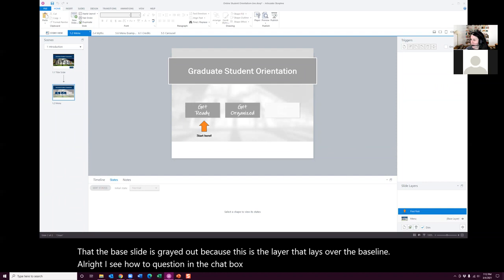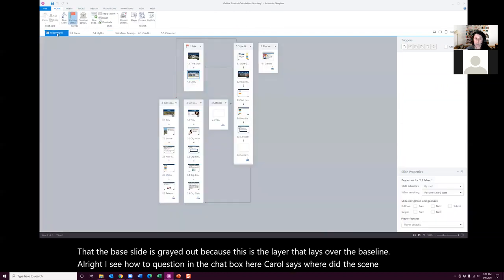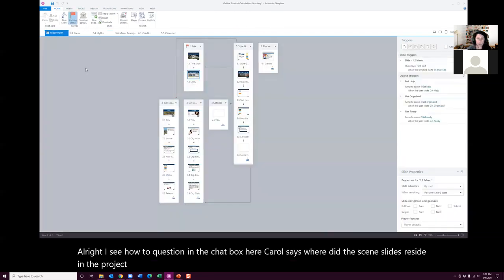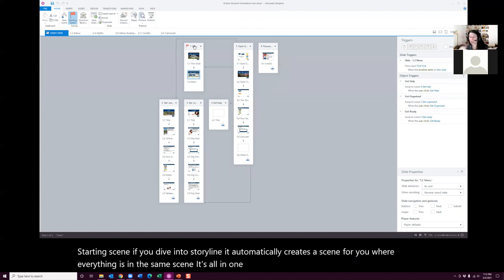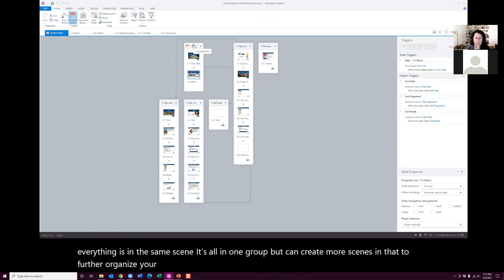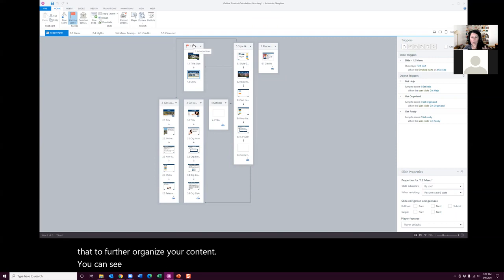All right, I see I had a question in the chat box here. Carol says, where do the scene slides reside in the project? In the story view of Storyline, you can see how all of the slides are related. If you dive into Storyline, it automatically creates a starting scene for you where everything's in the same scene, all in one group. But you can create more scenes than that to further organize your content. You can see the hierarchy of how my content is laid out.